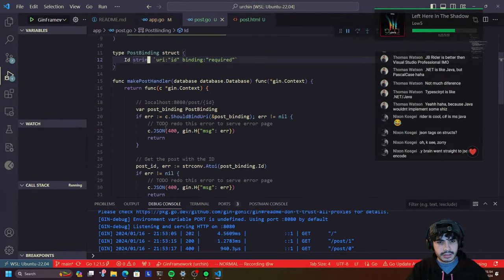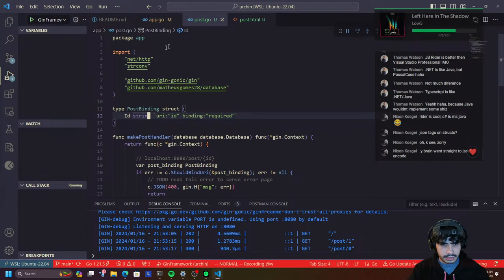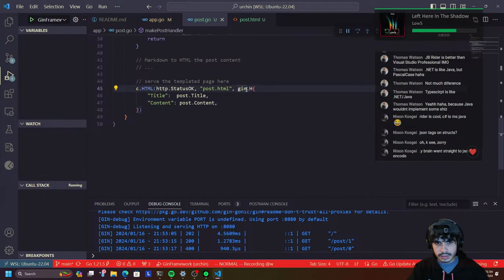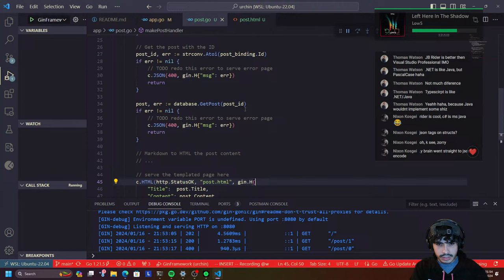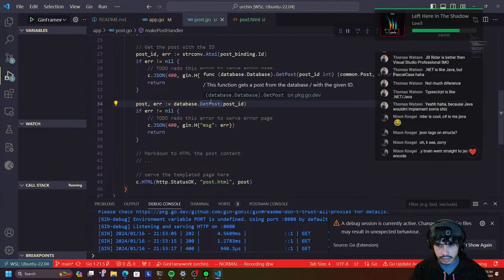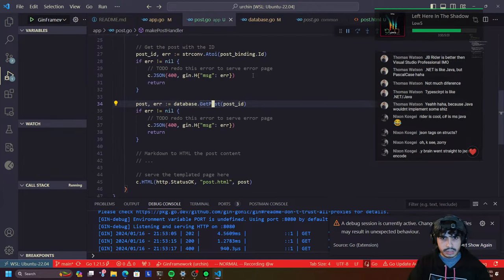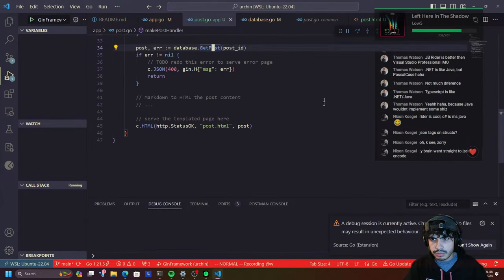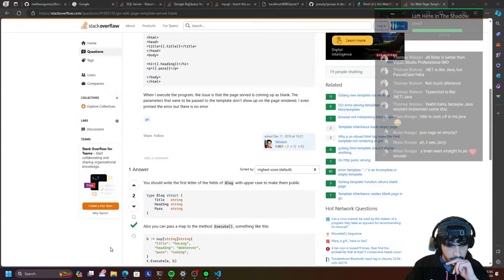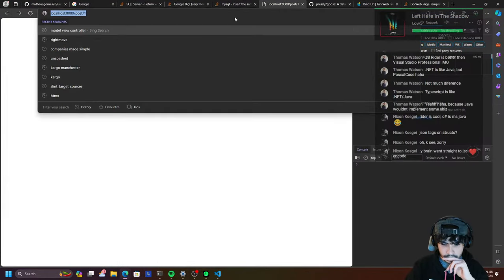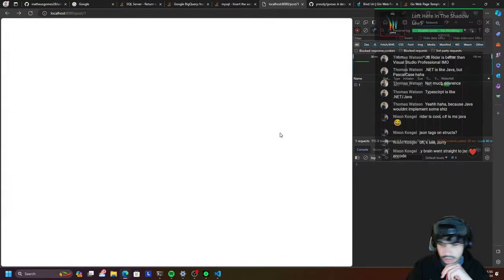Instead of this, let's just do what that person is kind of doing and pass the posts in one go. So we have post here, and post in this case is a common post and that has title and content, okay. So essentially just doing the same with fewer lines, I guess. Nope, did not work.